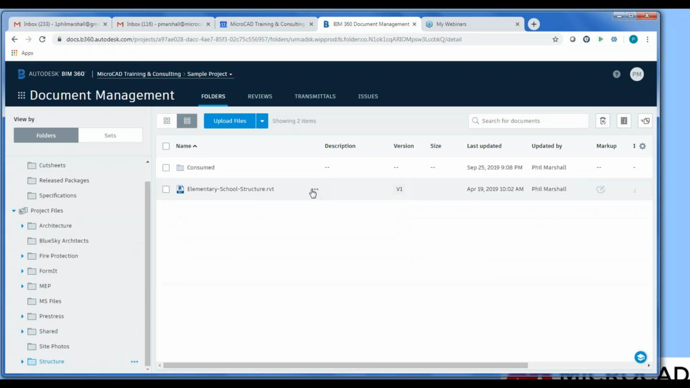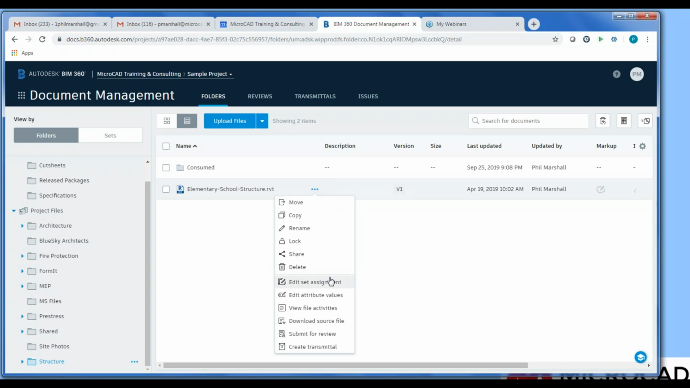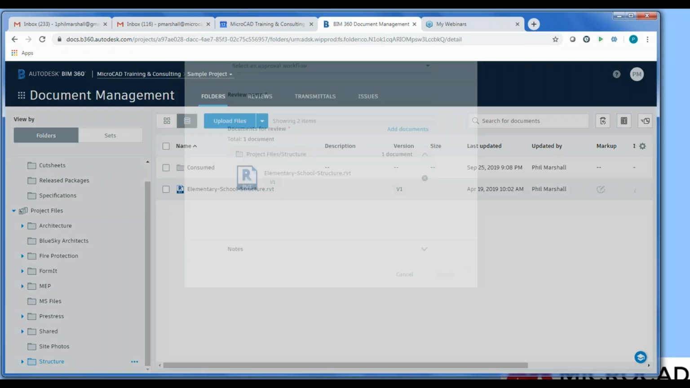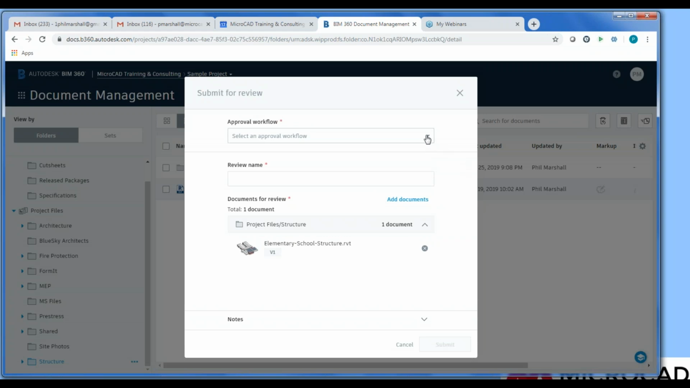Many companies have workflows defined for review and approval of drawings. BIM 360 lets you initiate the review process for any document. So if I take this document and submit it for review, I could have some predefined review processes. You probably have a different review process for internal review than for the project review.